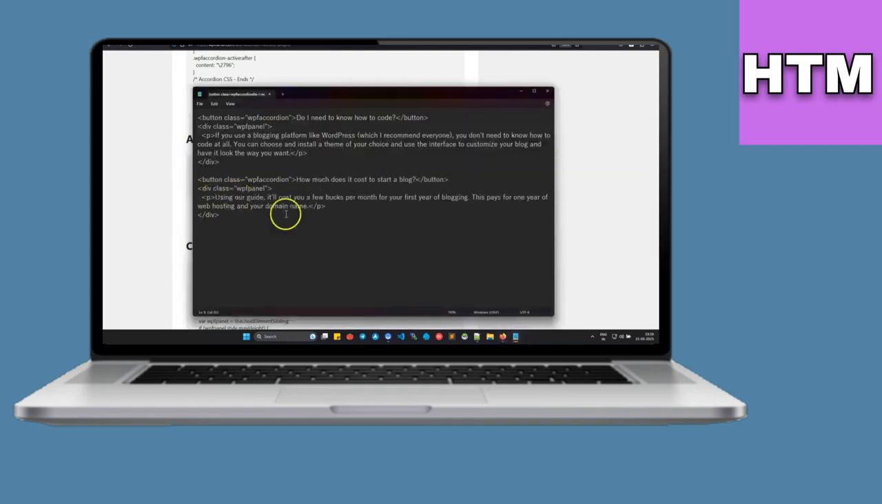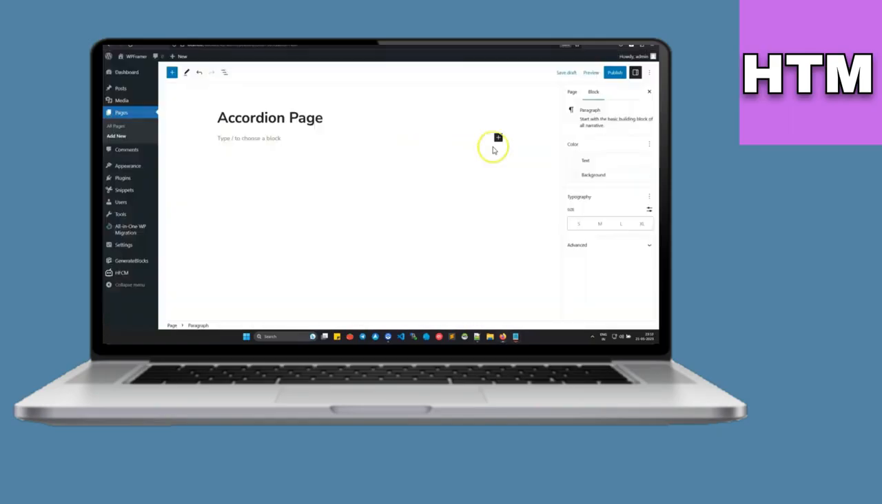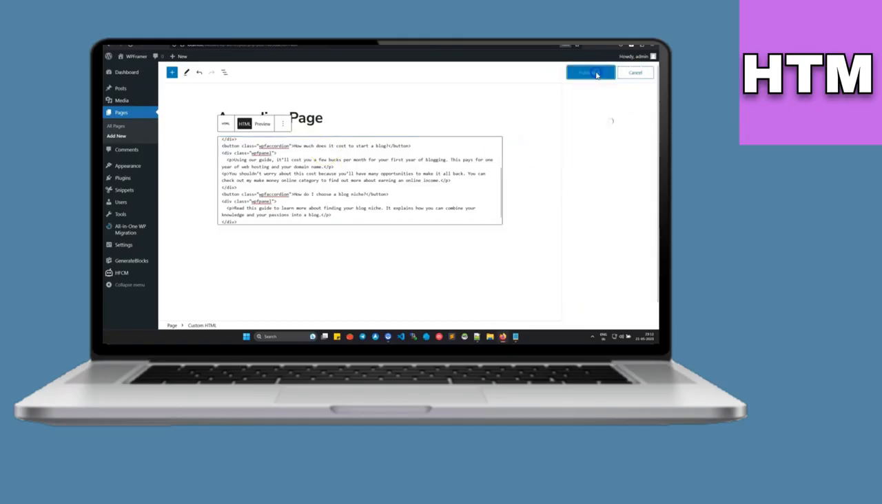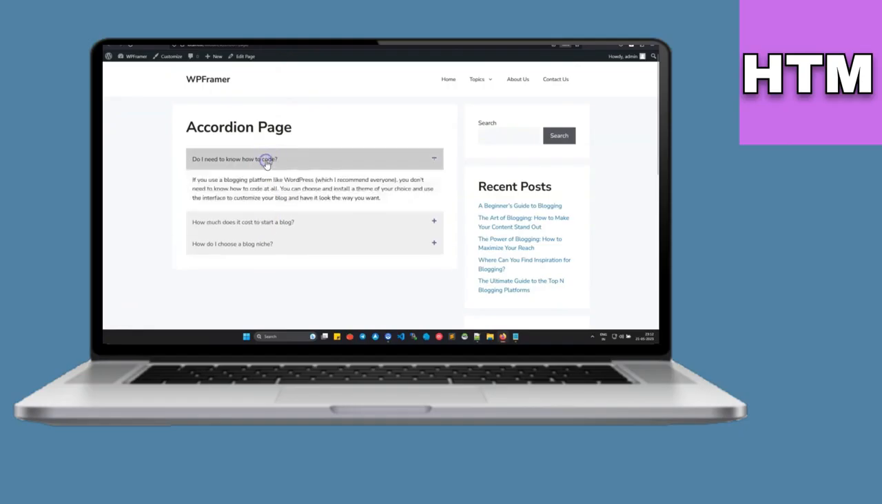Once you have completed all of these steps, you can click on the Publish button and view your website to see the accordion section that you created. By following these simple steps, you can easily add an accordion section to your website without using a plugin.